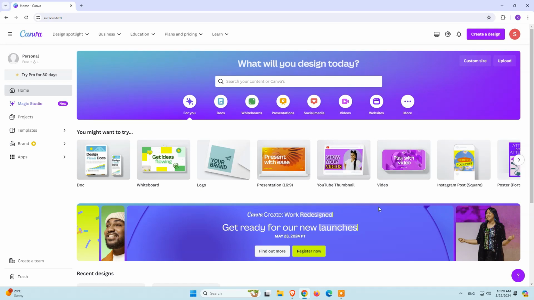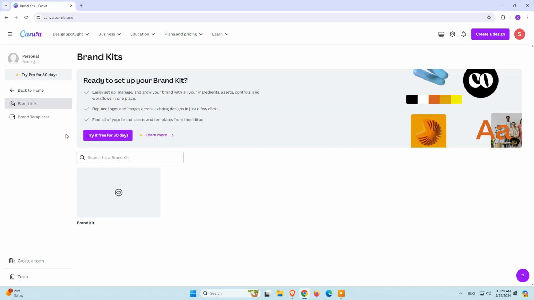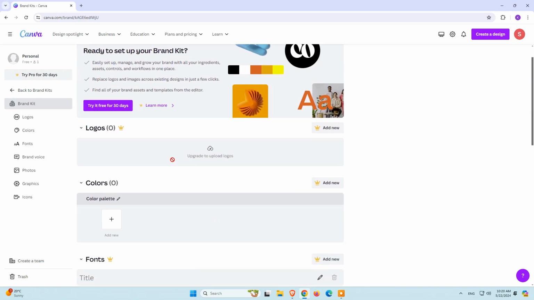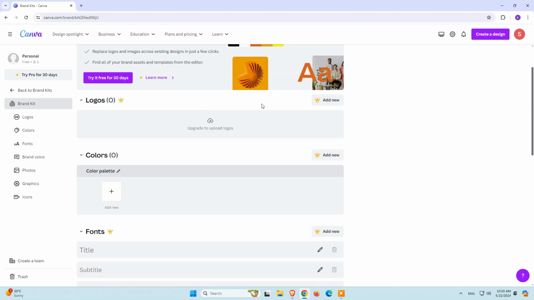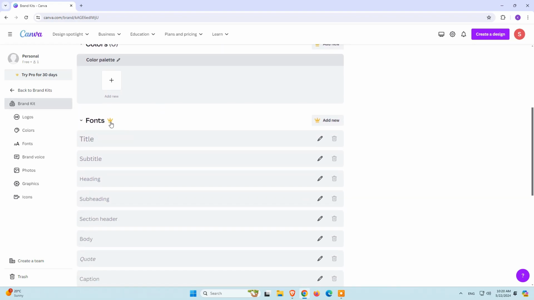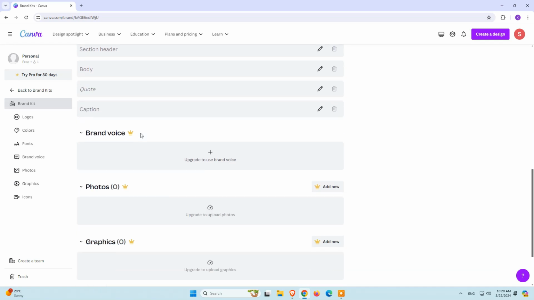Today we will learn how to make a personal brand settings for your project. On the left side, click on Brand. Brand Kits is for paid version, but we will try some colors for free. As you see, for example, logos are premium, more than 3 colors are also premium, then fonts, brand voices, photos, graphics, icons are also for paid version.